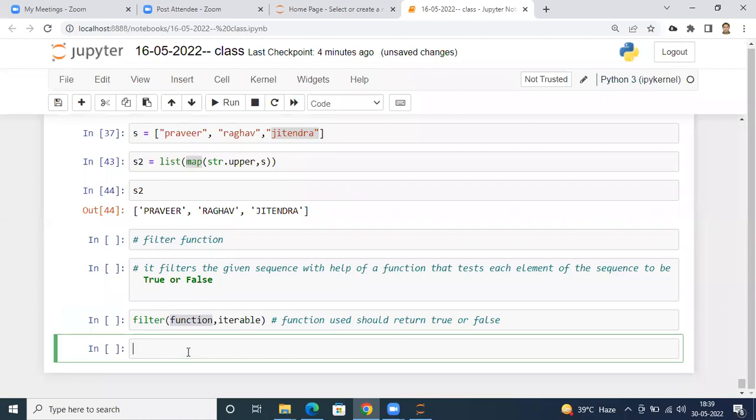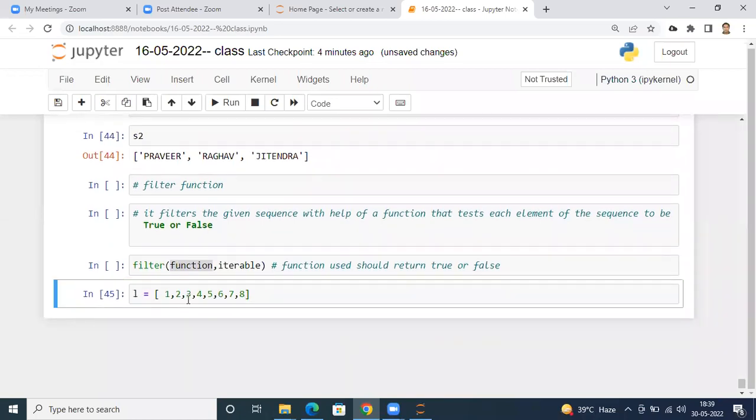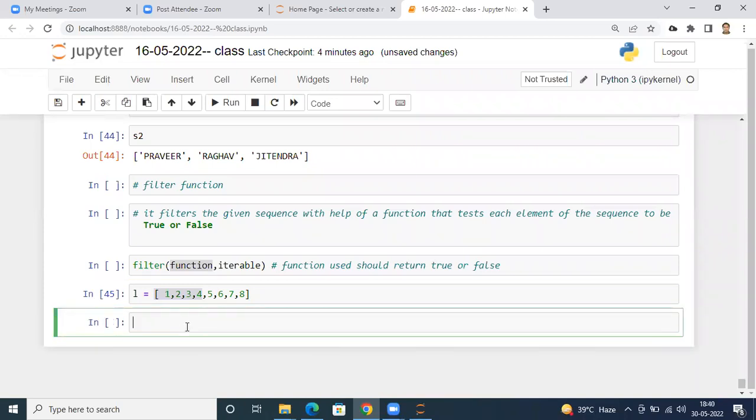For example, I have an iterable. Suppose I create an iterable once again: 1, 2, 3, 4, 5, 6, 7, 8. And what's my requirement? I want to keep only elements which are less than or equal to 4. I want to keep only 1, 2, 3, and 4. The rest of the elements should not be kept. Clear, everyone, what I'm saying? So one way, I can create my normal function. I will say def number game, which will take an argument x.